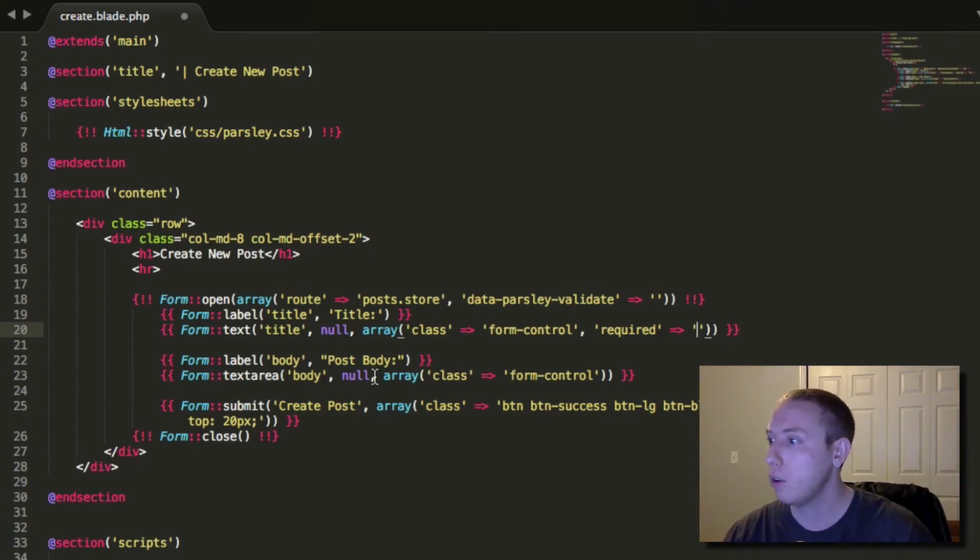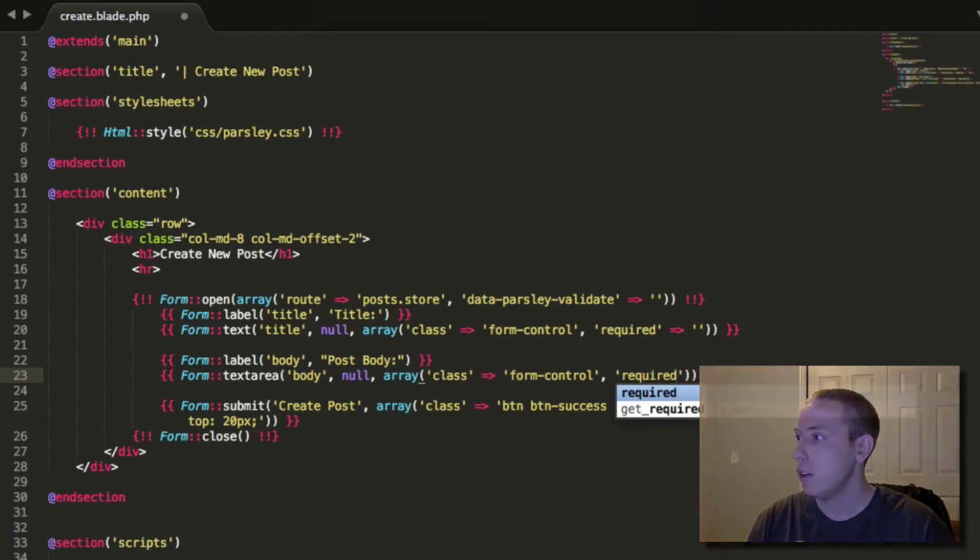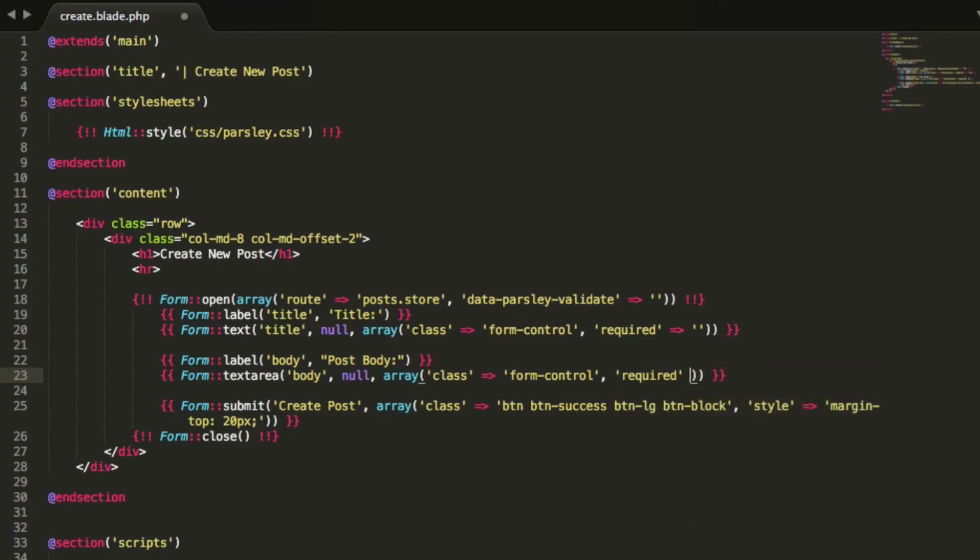Let's go ahead and do the same thing with body. So we're going to set required and set that to a blank string. Let's go ahead and save that.